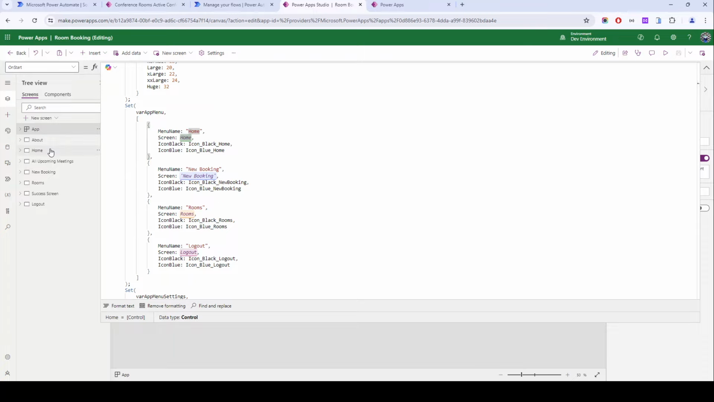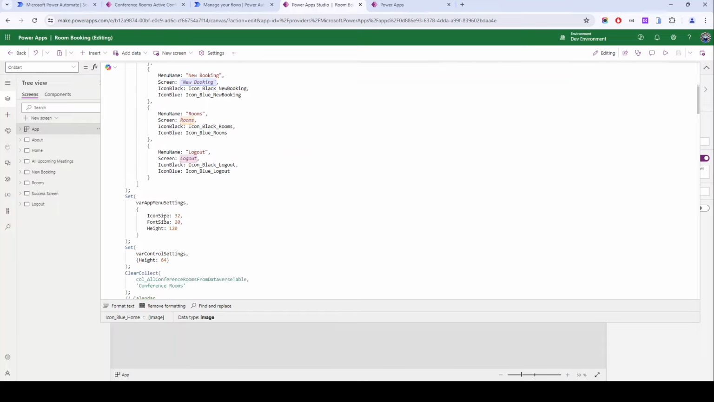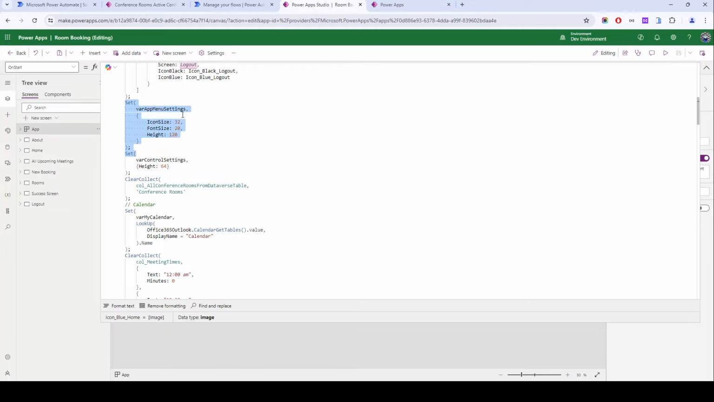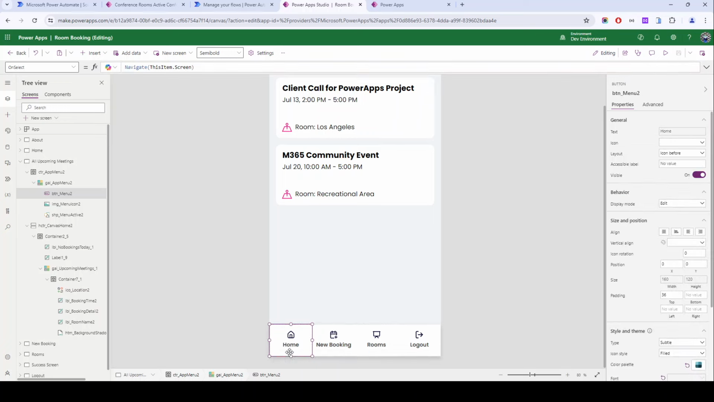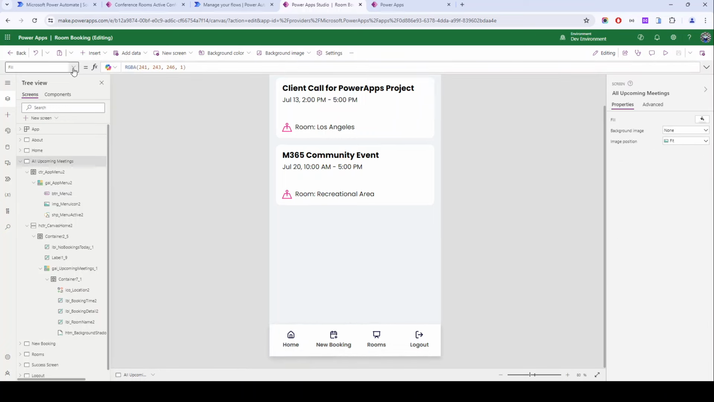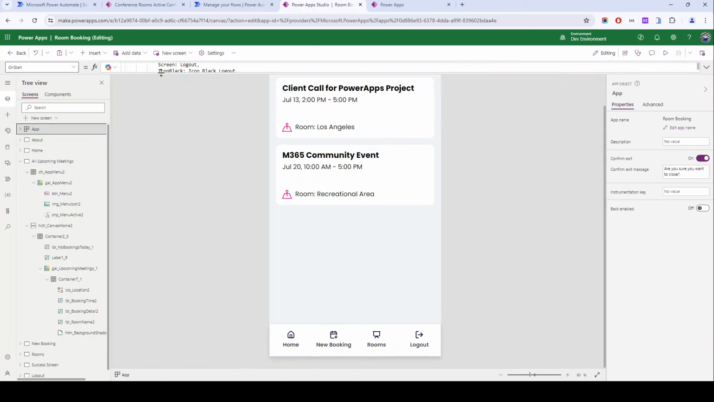Generally the standard says that for every screen you should add a home screen, then a room screen. So this is the thing I have done. Then we have the icon black and blue. Black means the default and blue means whenever the item is active, then it will show the blue icon. Then here also the menu settings like icon size, font size and height. This is my menu. So icon size we have, the font size we have, we can change it from here.